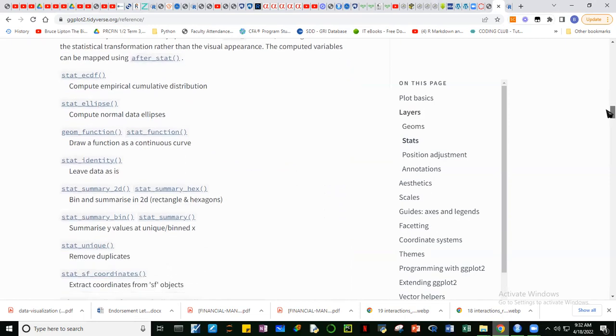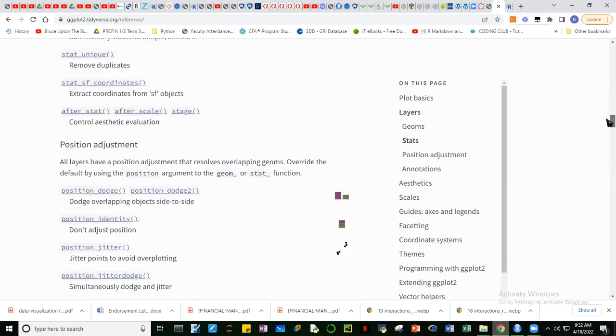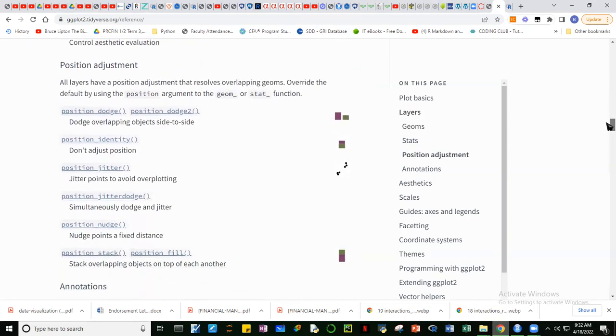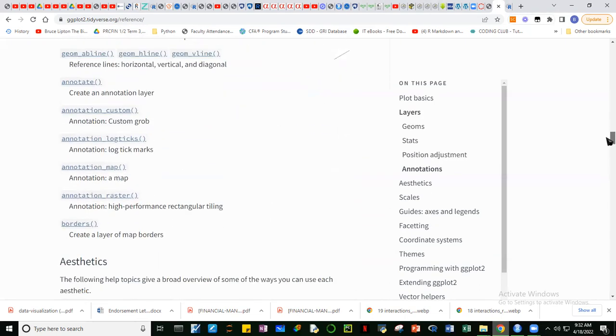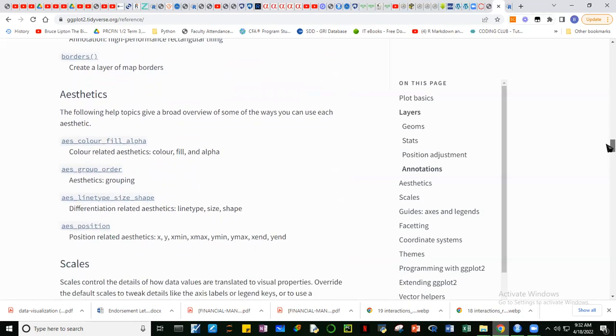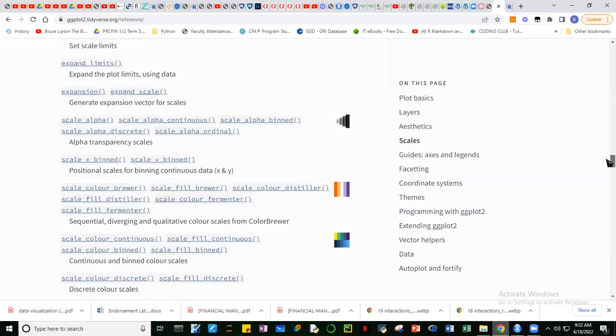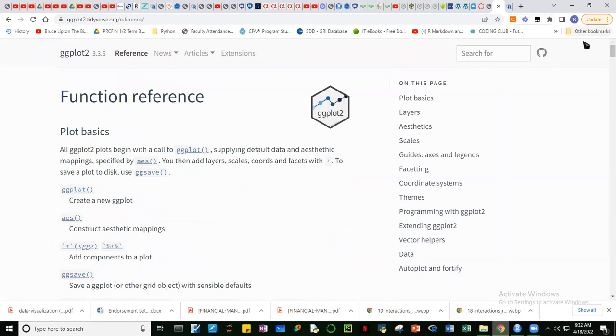Okay, so you can explore, guys, and nobody's really preventing you from mastering or having a good grasp of the functionalities of ggplot2. Quite a lot of things that you can do.